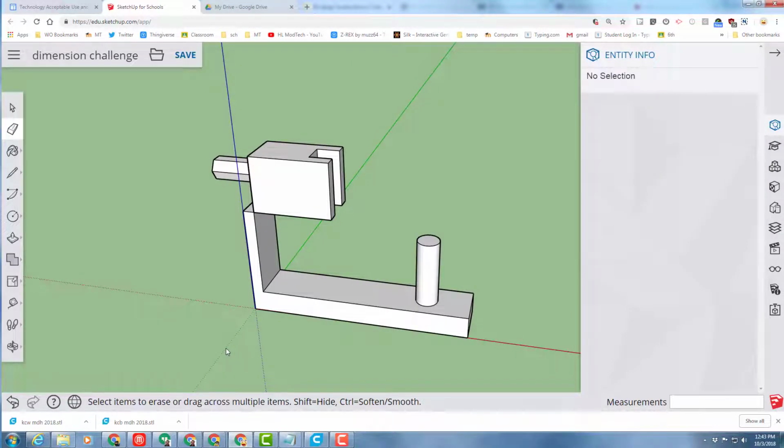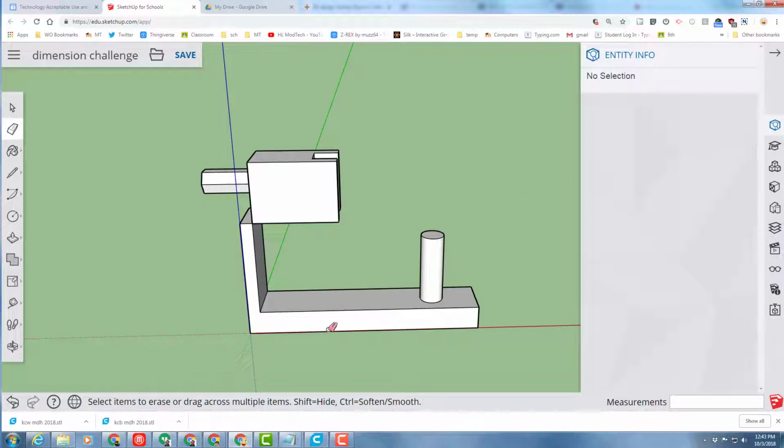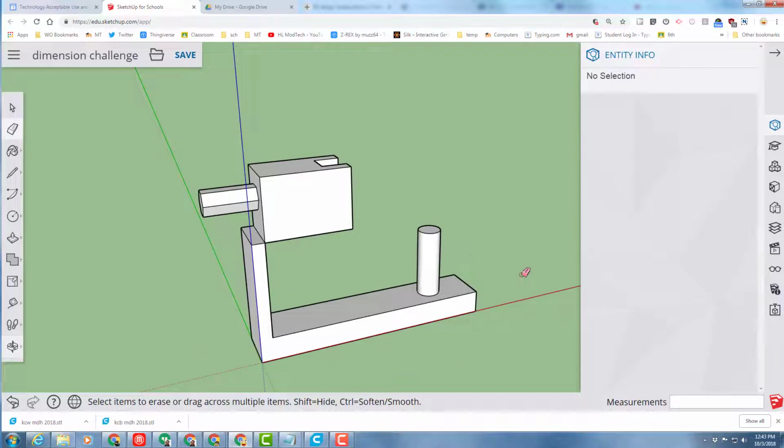Your mission is to create an exact replica of this design. So understand that you've got rectangle, rectangle, rectangle, square, hexagon, and a cylinder, and they need to be at the exact locations. I'm going to give you all those locations by using the dimension tool.